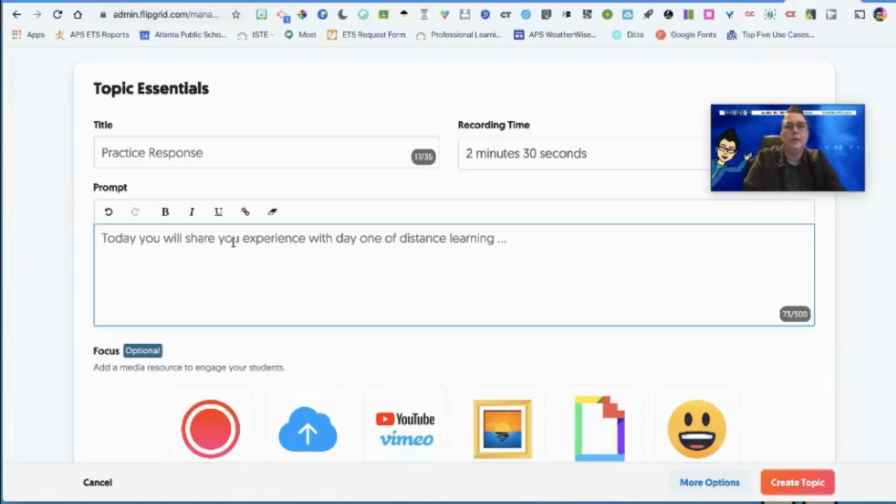Now I can go in here and I can bold and italicize. I can underline. Let's see, I can italicize that. I can align this. So this is great for our emerging learners that need that keyword vocabulary highlighted so that they know what to pay attention to in terms of the instructions and the prompt. Then I can also hyperlink to a resource.